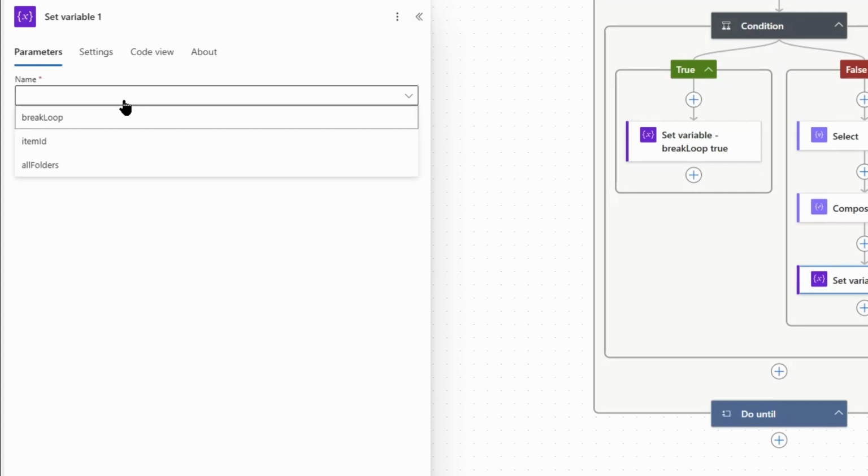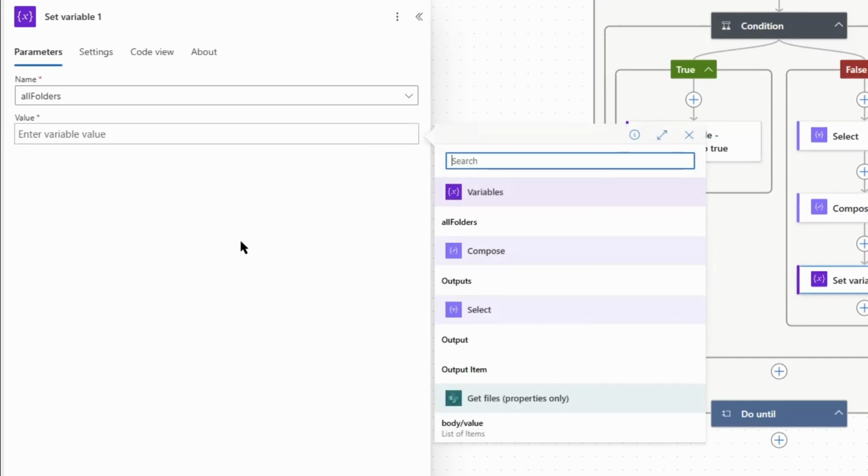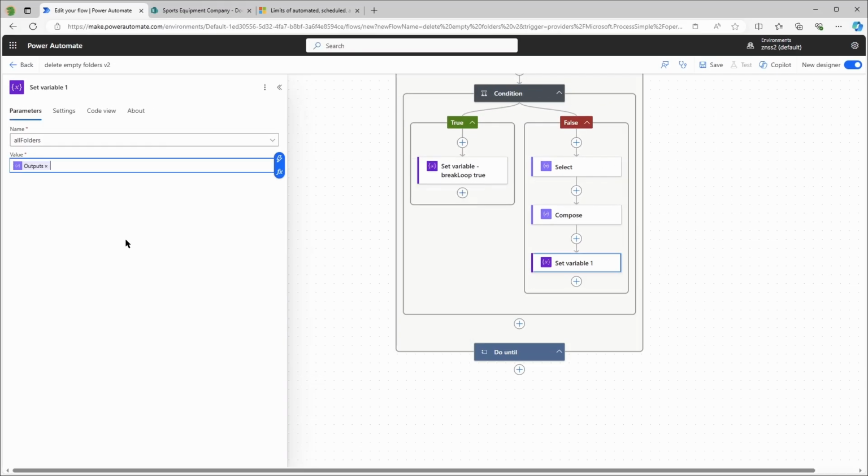Set variable. My all folders array. And I use the output of the previous action. In each do until loop, it will reset the all folders array with the new values that are unionized in the previous compose action. That's a big difference to the append to array action, because in an append to array action, you can only add one item at a time. But when you use a compose action before, use the union function, and then just set variable afterwards, you can make a giant update to the array variable at once.